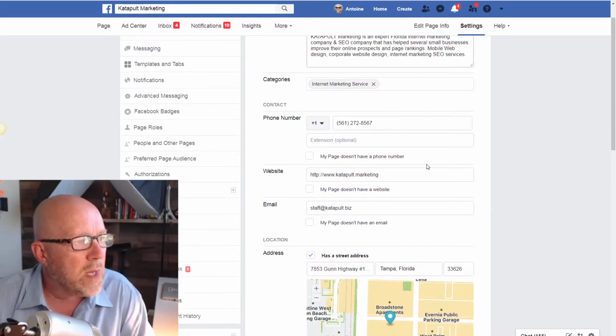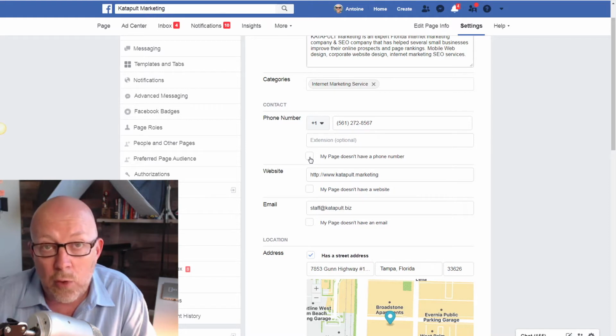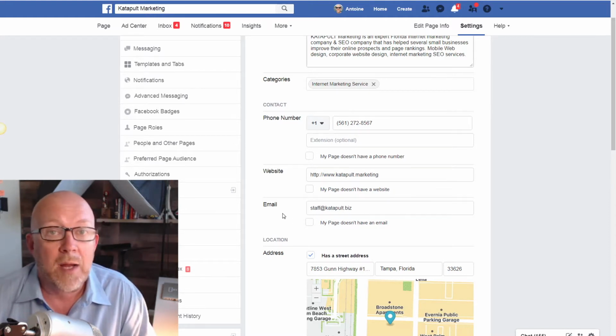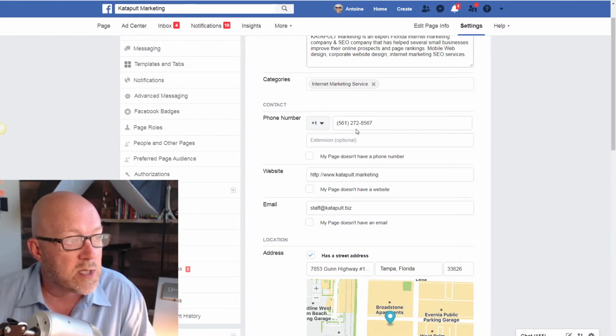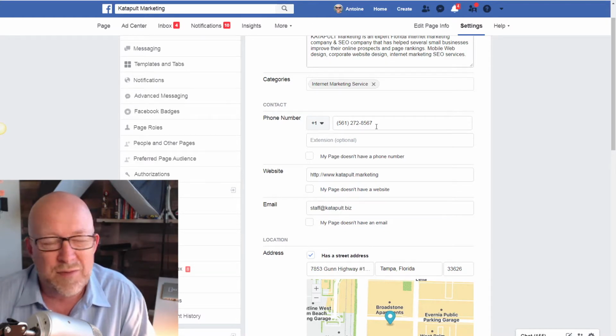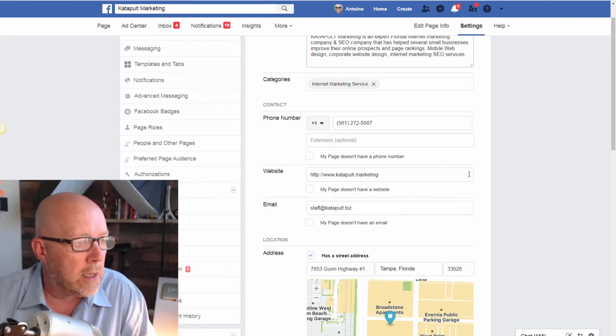The same thing goes with the phone number, the website, and your email address. And you can check the box here underneath if you don't have a phone number or a website or an email address you want to share. My humble opinion, you should have all 3 of those right there, because some people may find you from the Facebook page, and it would be great for them to have your phone number or an email address that they can get a hold of you.